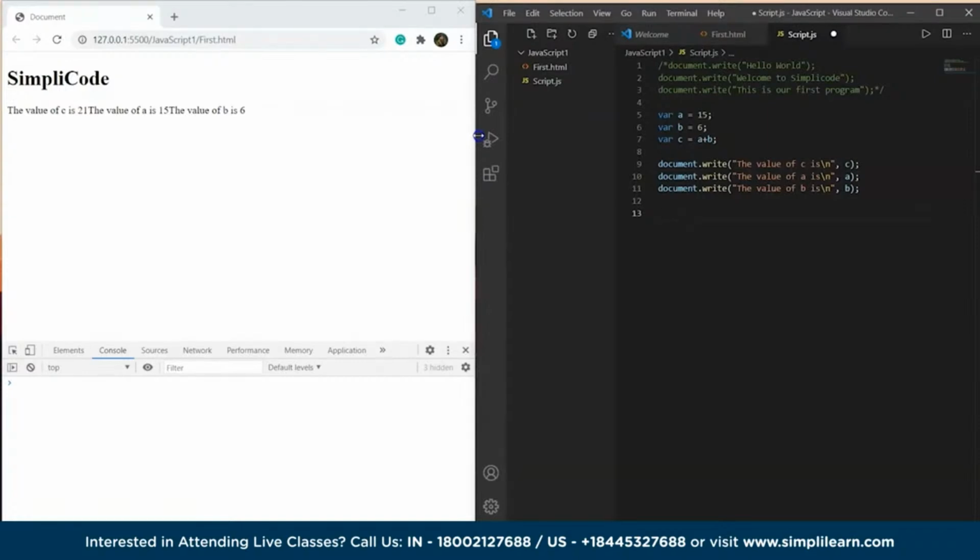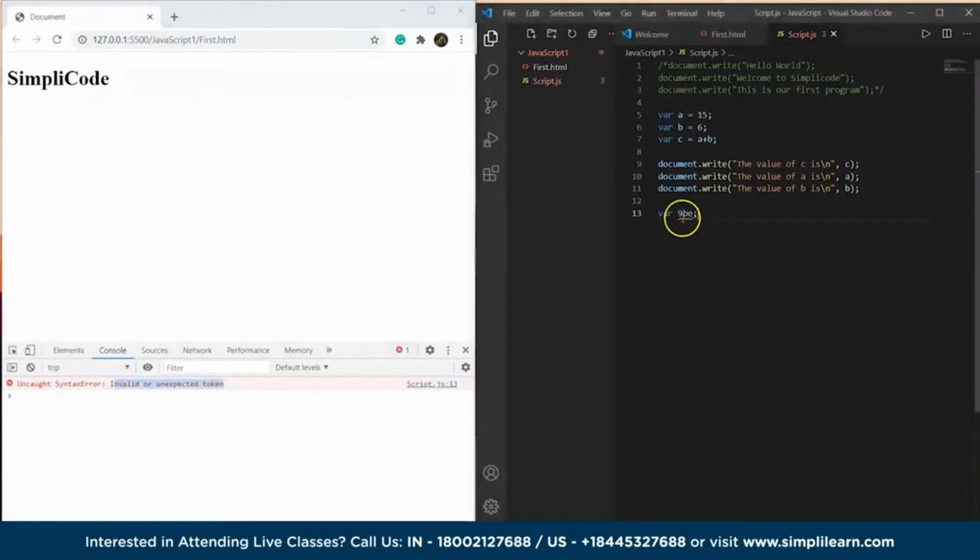So if you are giving a variable name, you can't use any other sign except the underscore or the dollar sign. You can use these 2 signs only. You can't use a number in the starting. Let's suppose you want to give it a name as 9BE. You can't do that in JavaScript. JavaScript won't allow this. If you try to save it, it will throw you an error, invalid or unexpected token. So you can't do this in JavaScript.